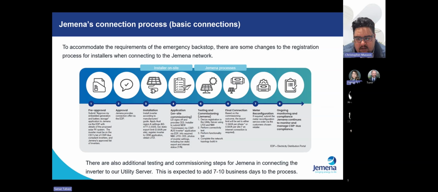Finally, once that application is submitted, we'll go through testing and commissioning. This is where the Gemina team in the back end will then run the commissioning steps to register the device, make sure it's connected, and then run some operational commands to make sure that there is control over that inverter. Finally, you'll get a response back, basically confirming if all tests were successful.